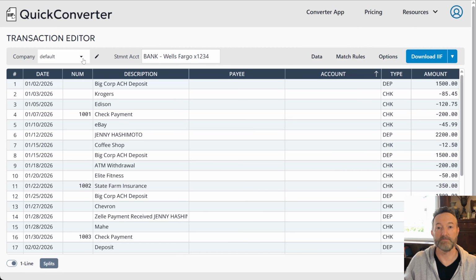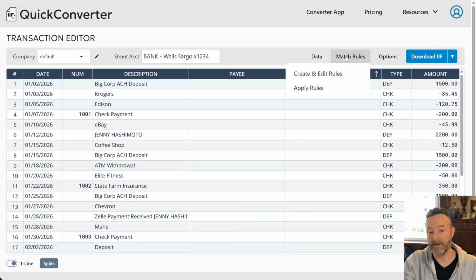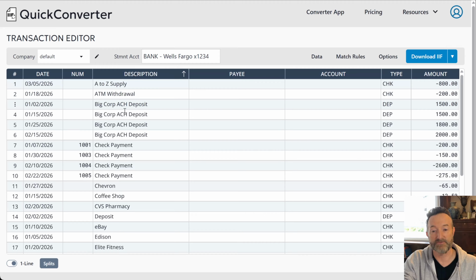You can have multiple company files with QuickConverter, depending on your plan. And we imported, told you a little bit about that. You can clear your data from here and on the server. There is something called match rules. This is like bulk editing. So if you have a lot of different transactions that are similar, like these 4 right here, then what we might want to have is a match rule to match them all.